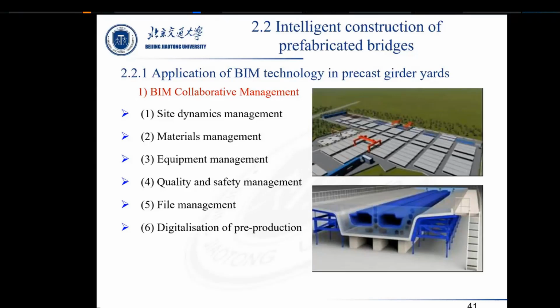And in China, many management want to achieve the intelligent target, and the BIM software is used in such as railway engineering, highway engineering, and other construction engineering.